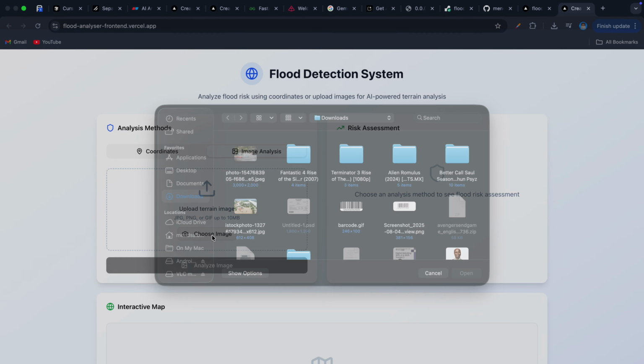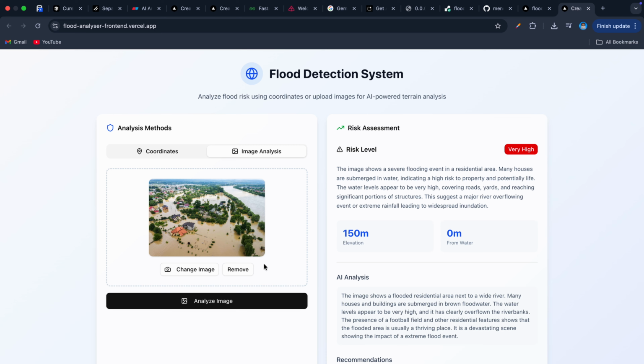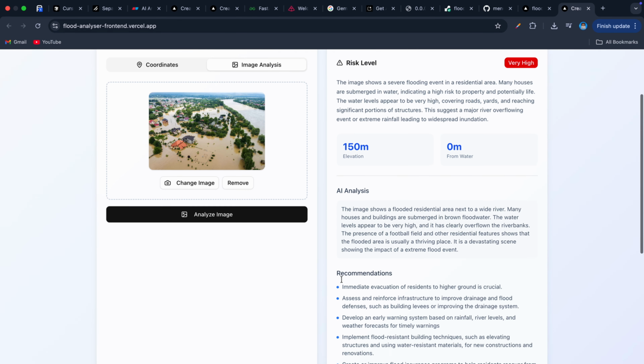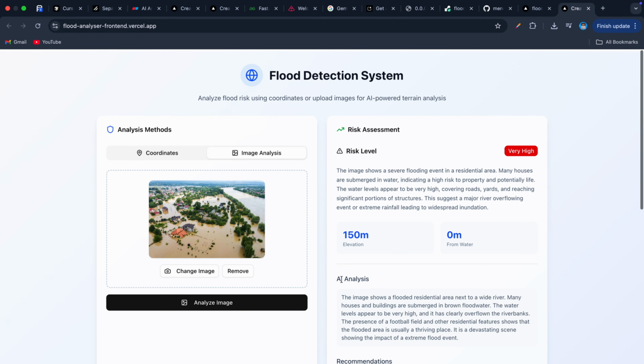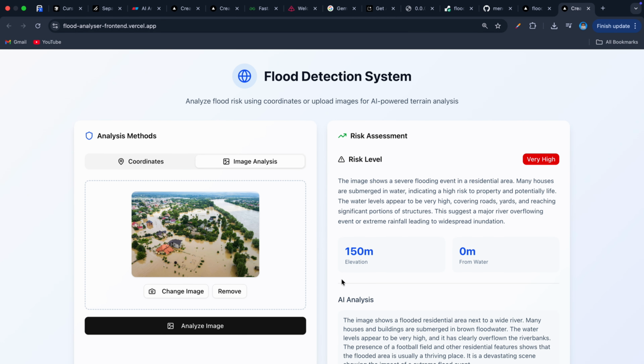We'll upload an image, and voila, we get a result from our live hosted backend as well. Congratulations if you've made it this far. You just built an app with the potential to help individuals and save millions of lives.